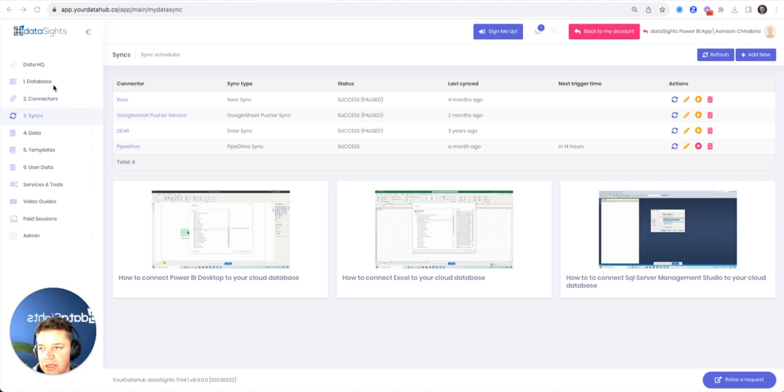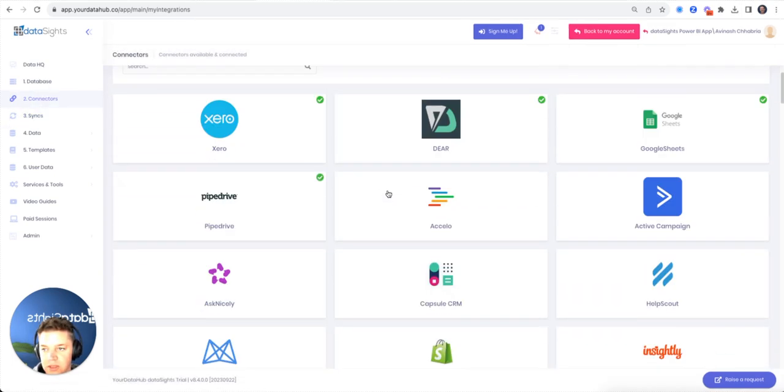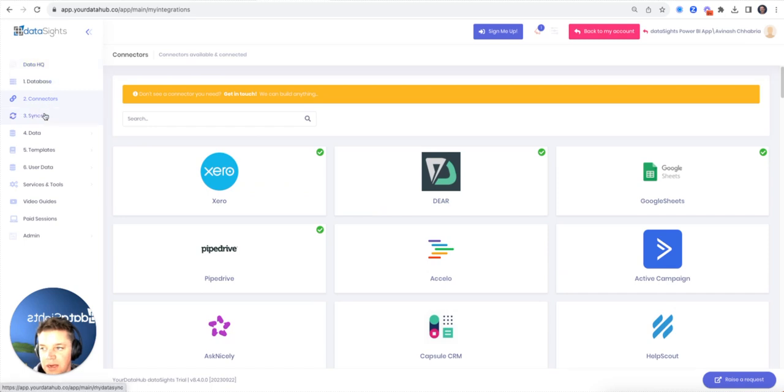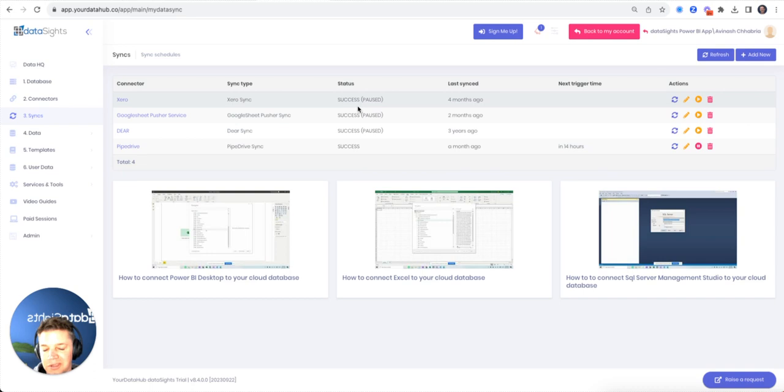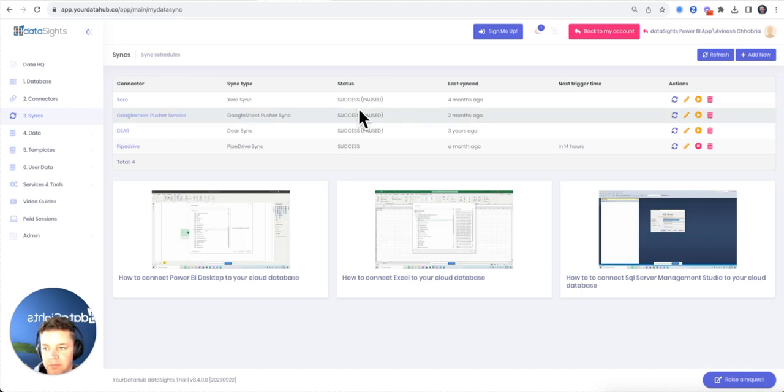So you would have already gone and created your database, you would have already gone and connected your source systems. So after that, it is time to set up a sync. You'll see a few of these are paused. This is just demo data, so don't worry about that. So let's set up a new one, all right.